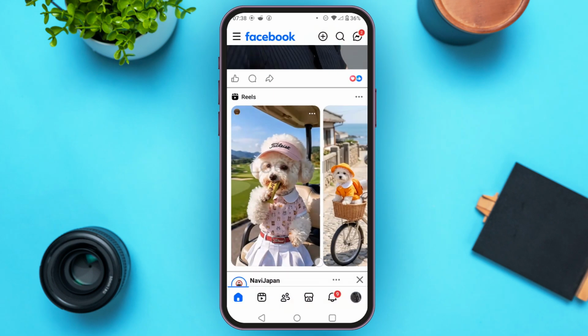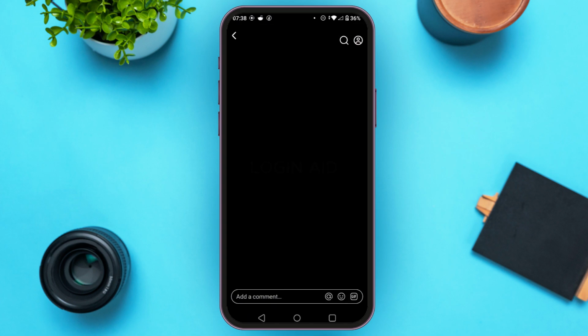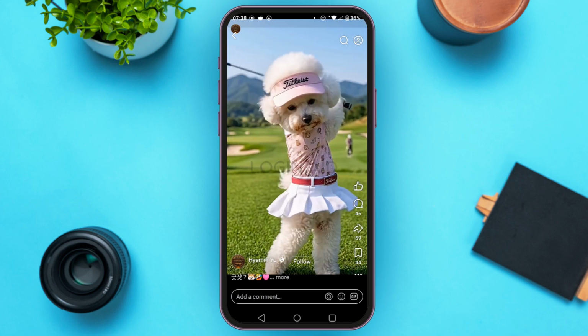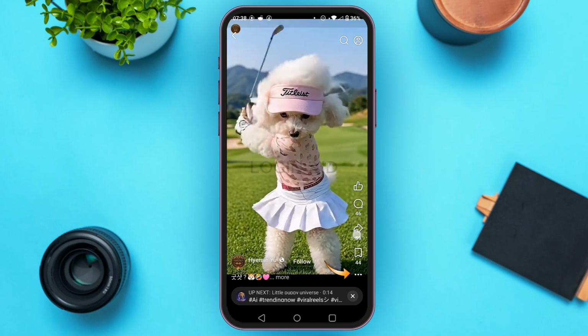Scroll down. Find the section for Reels. Tap on the reel that you would like to send. Now, once you do that, tap on the share icon that you can see on the reel.